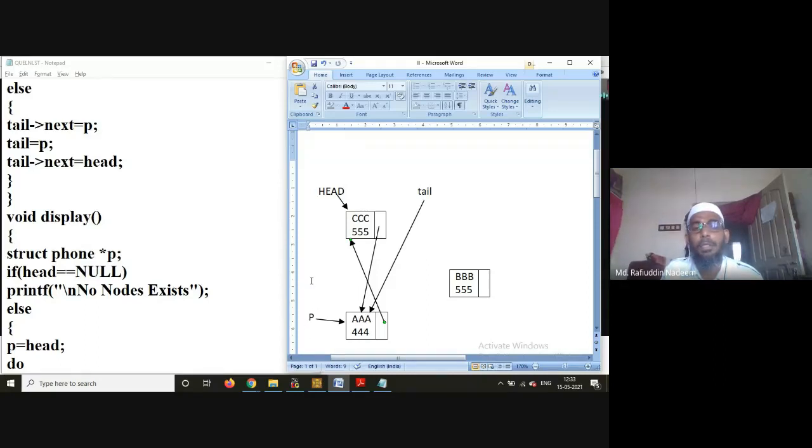Now suppose a third node is created, P. Then again head is not null, then tail next is equal to P. Tail next is equal to P. This one is tail next is equal to P. Then tail is equal to P. So now tail is pointing to this one.